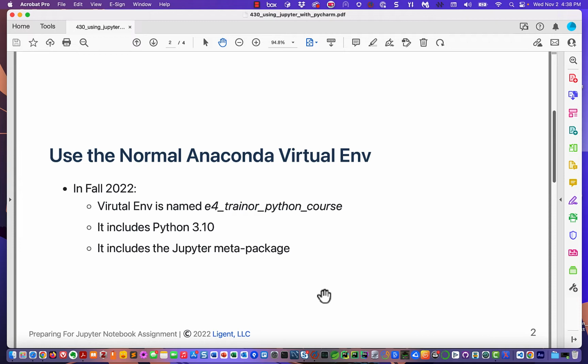So this virtual env includes Python 3.10, and it includes all of the Jupyter packages, which we included by picking this thing called the Jupyter meta package. And I'll show you that in a minute using Anaconda Navigator.